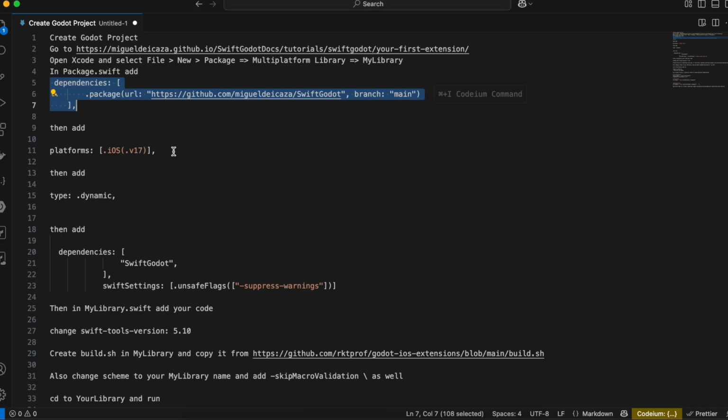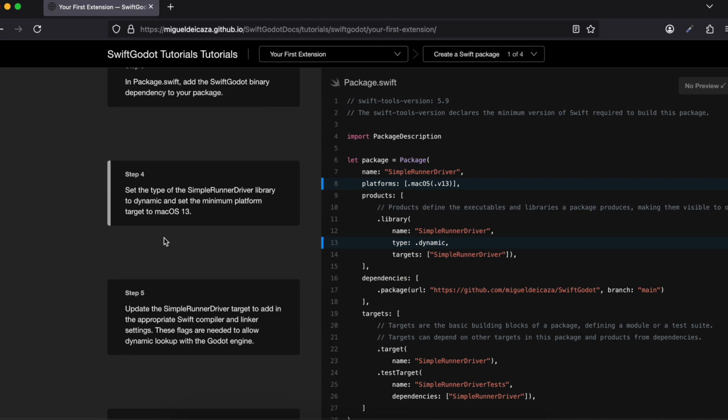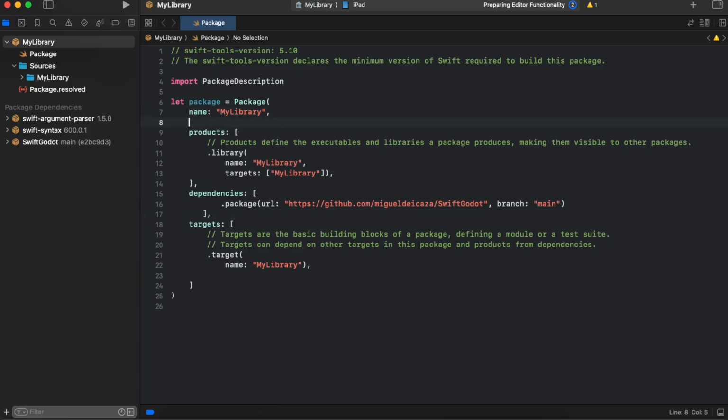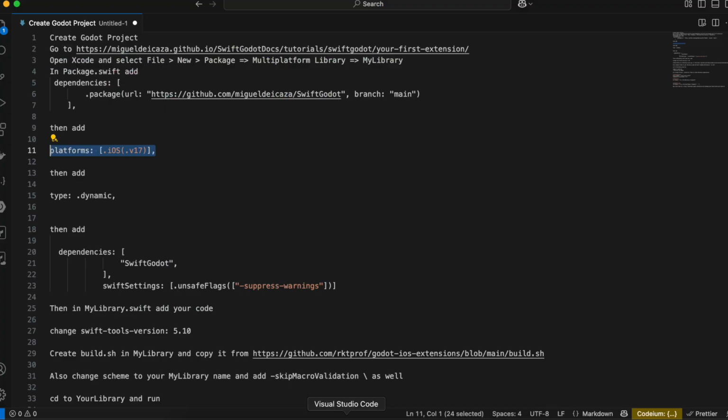Then the next step is platform iOS version 17. If you see the documentation, they have given it for platform macOS version 13. So just paste this particular bit of code, iOS version 17. I have kept the minimum version at 17 because I was facing compile time issues compiling Swift Godot for versions below 17. That's why I've kept version 17 as the minimum.